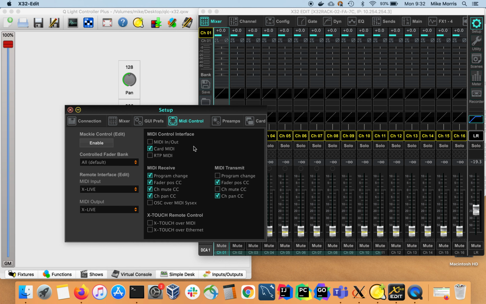What I've done here, in the MIDI receive, I said receive everything except the OSC over MIDI sysx, which we're not using. So that will allow us to take all the messages coming from QLC and process them in the mixer over MIDI. As far as MIDI transmit, what the mixer is sending back out as feedback to QLC Plus, we are not doing program changes.